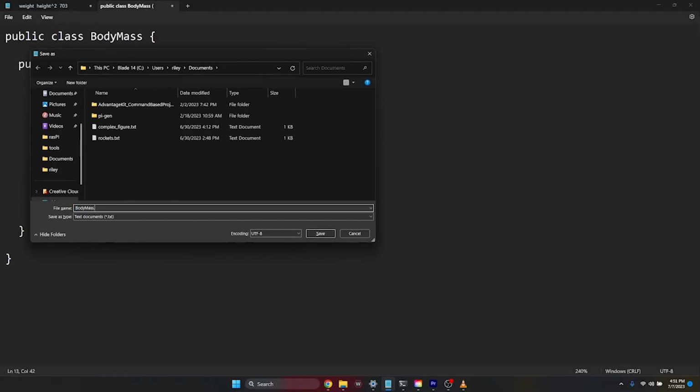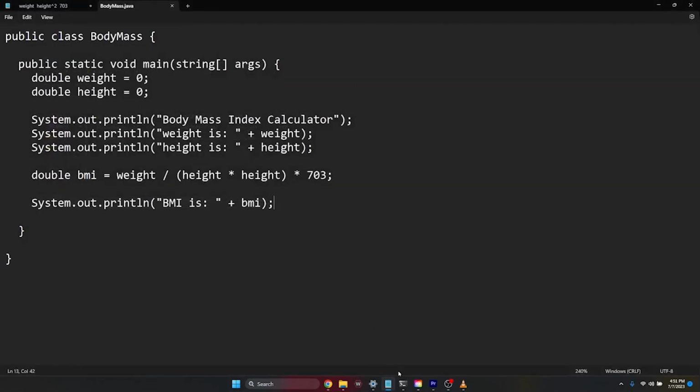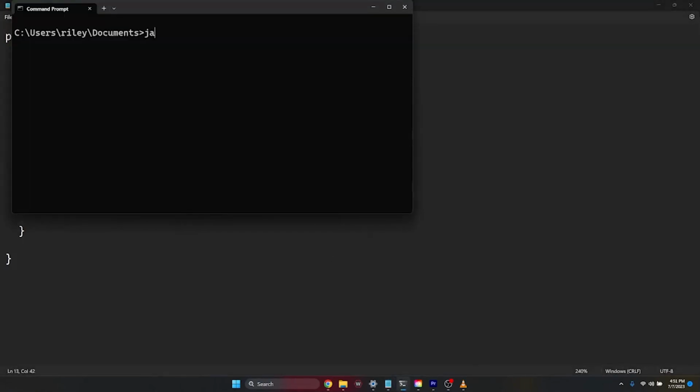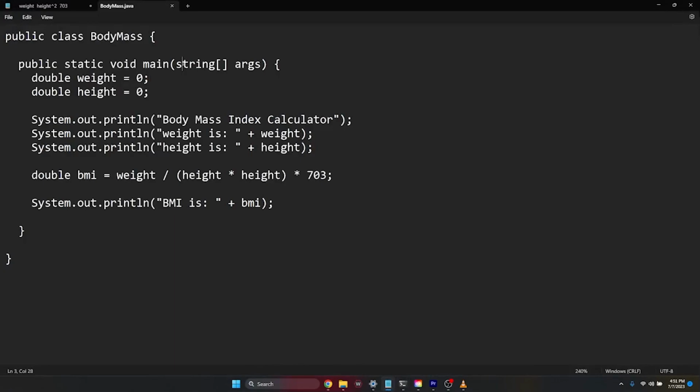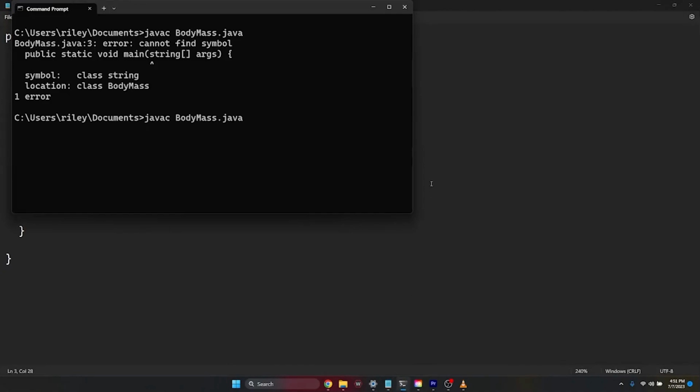BodyMass.java, and then we'll go to the command line. We'll compile it. javac BodyMass.java. Uh-oh, we've got an error. And the error is that it cannot find this symbol, String. That's because I used lowercase s. It should be capital S. It refers to a class, so it has to be capital S. Okay, let's try rerunning the compilation. Compiling works now. Let's try to run it.